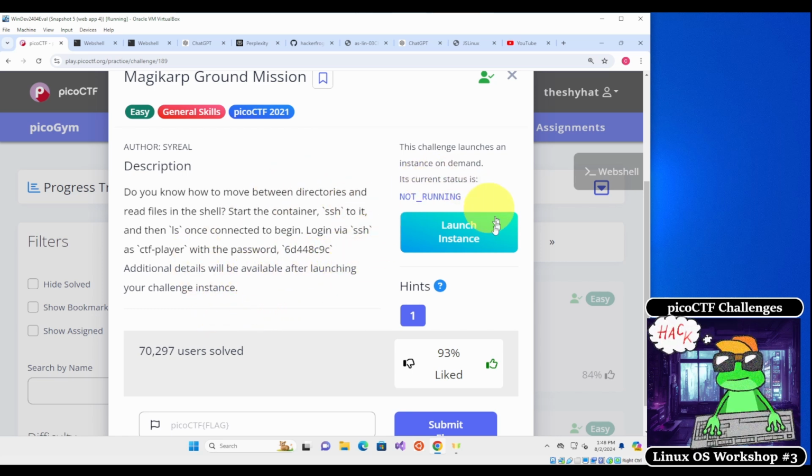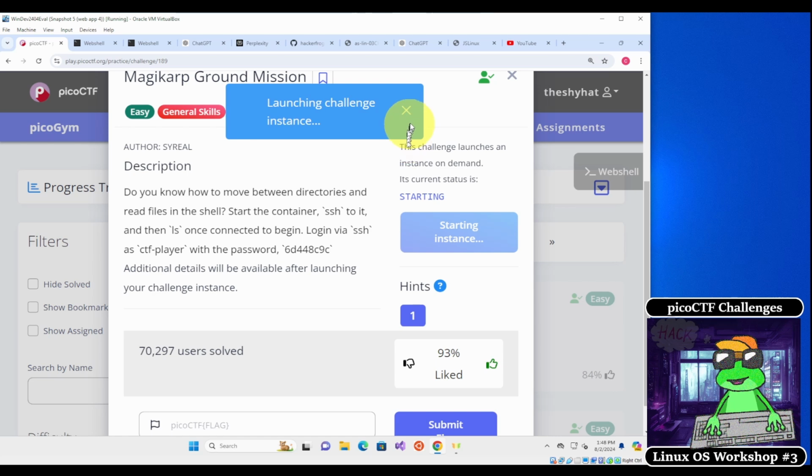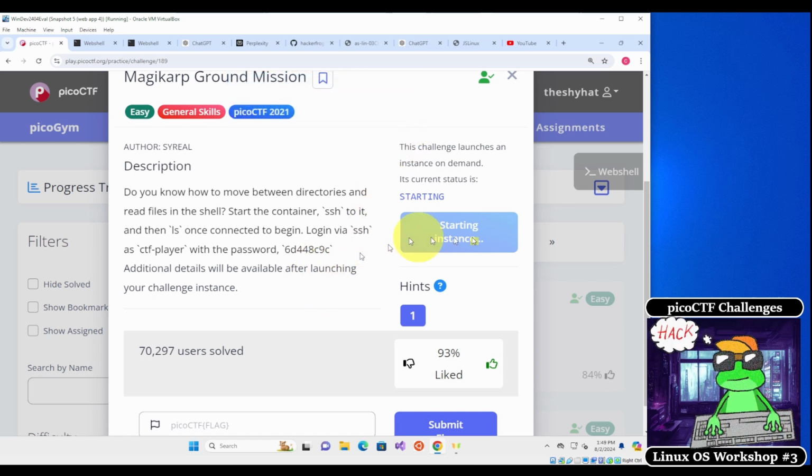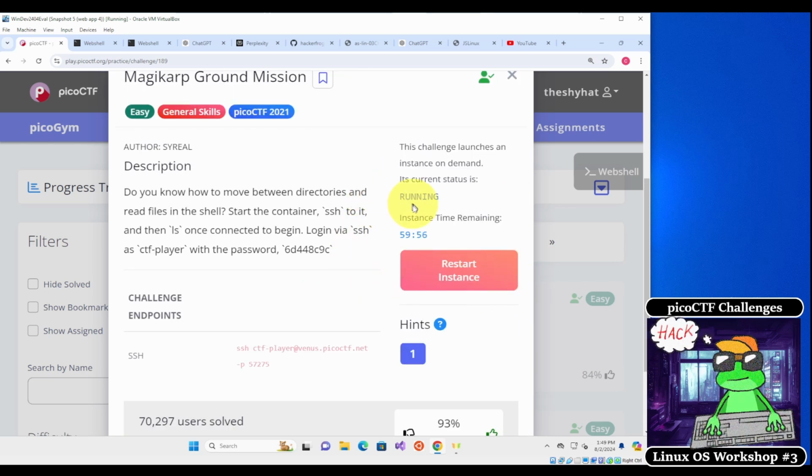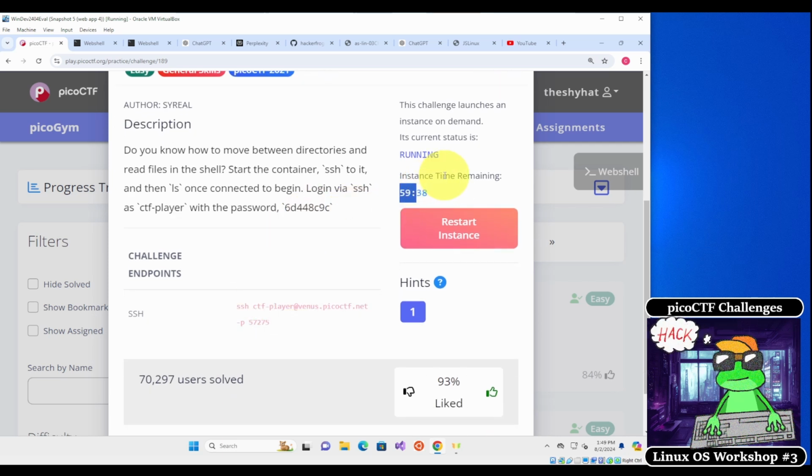Okay, so the first thing you need to do is click on this button right here called Launch Instance. This is going to create the server we need to connect to. So click on the Launch Instance button, and then a few seconds later, it's going to say its current status is running, and it's going to have a countdown timer right there. This server is only going to be online for about an hour, but that's fine because we're going to connect to it now and complete the challenge.